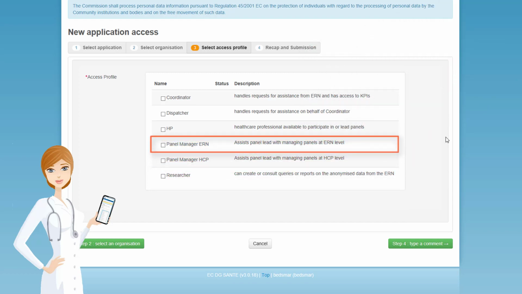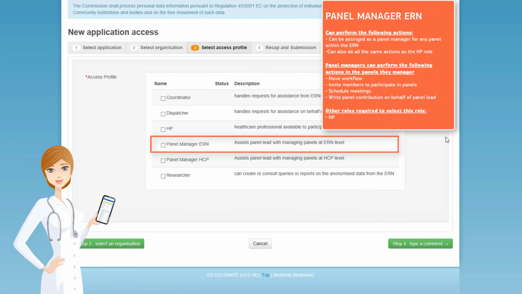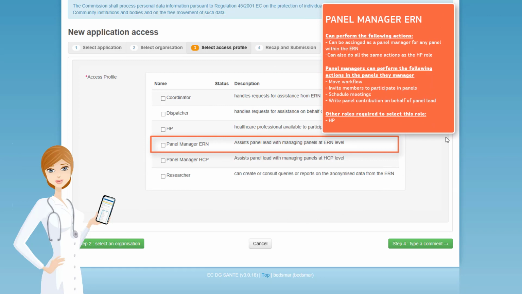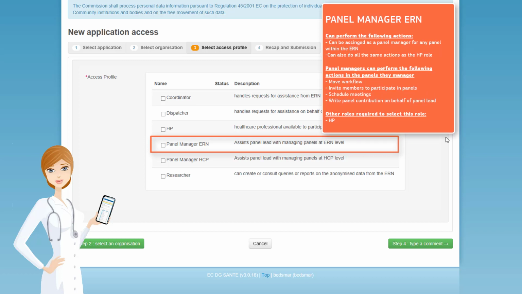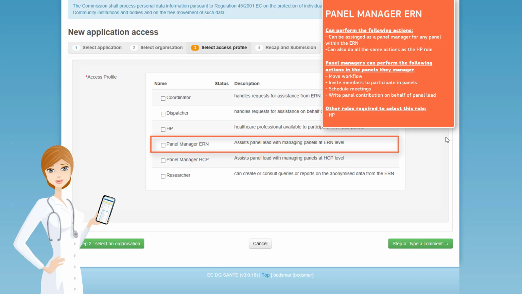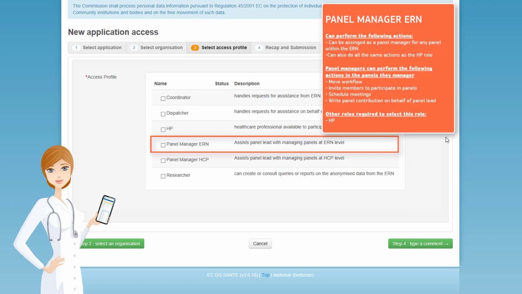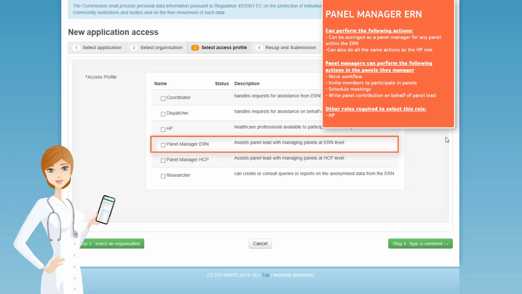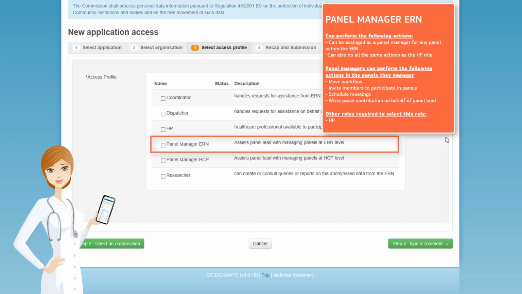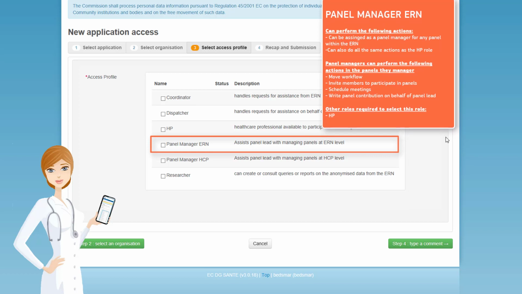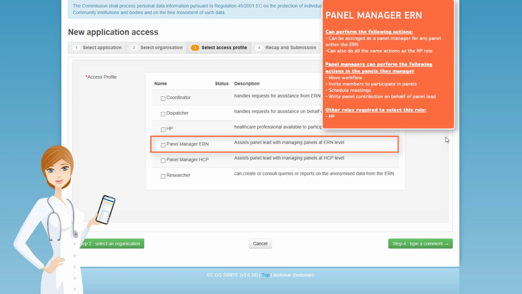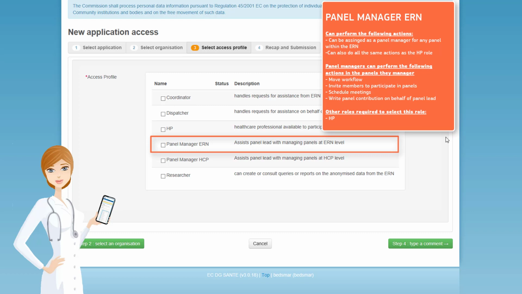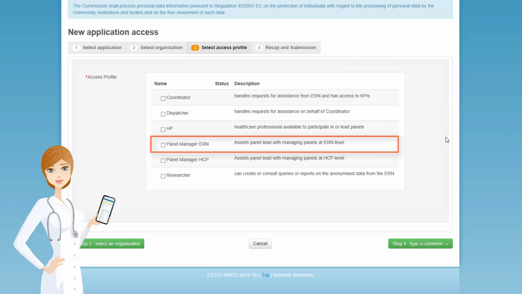Panel Manager ERN. This role allows you to be assigned as a panel manager to any panel within your ERN. Panel managers, as the name suggests, help the panel lead with managing the panel. This includes the ability to move the workflow back and forth, invite experts to collaborate on the panel, setting up meetings and inviting participants. The panel managers can also write the panel contribution on behalf of the panel lead. Panel managers cannot sign off or close panels.